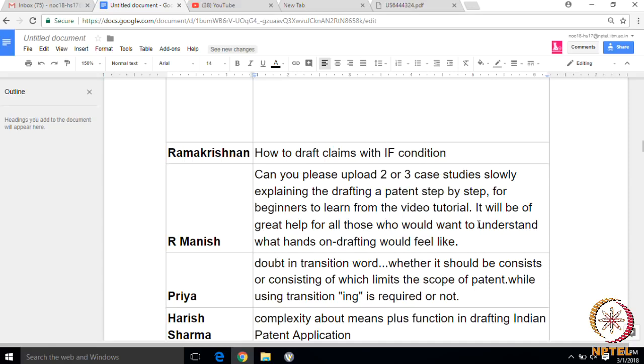How to draft claims with IF condition. Can you please explain what IF stands for? Ramakrishnan has asked it. What does IF stand for?